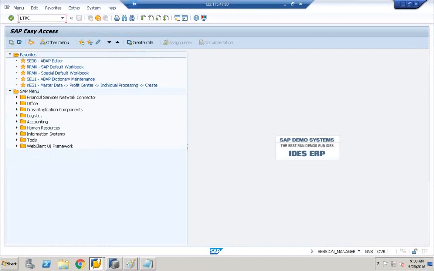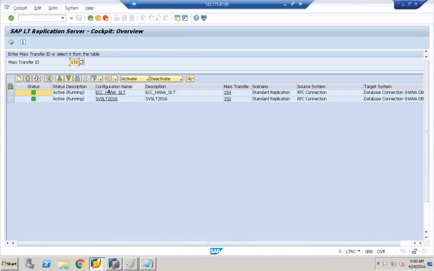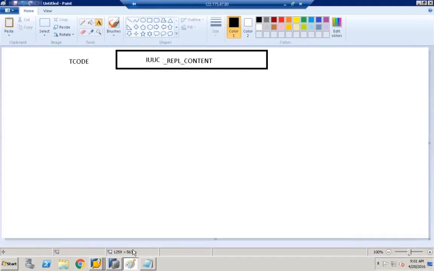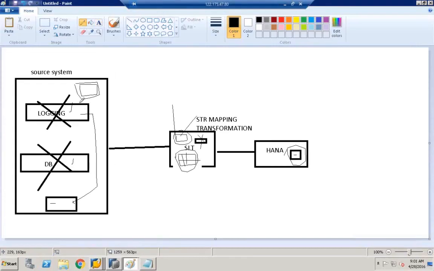Let us go back to LTRC. Let us click on SVSLT 2016. The table is currently replicating. You see, when the table is replicating, I'm making this modification. When the table is in the process of replicating, when I make these modifications and refresh, where are we making these modifications? Are we making the modification on the source table, or on the SLT table?